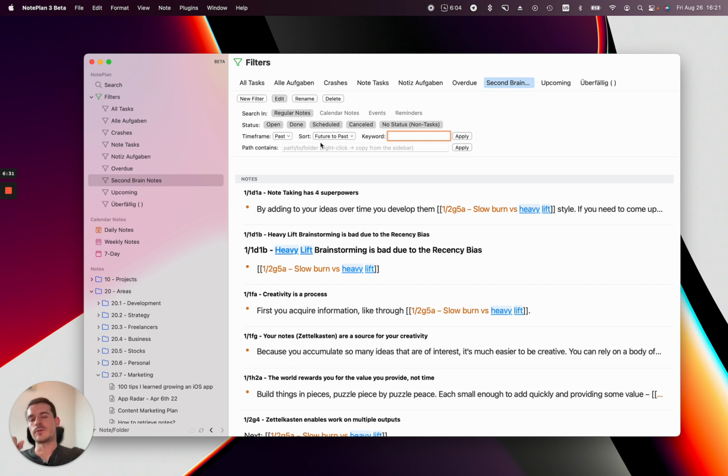And you can also apply a time frame filter if you just want to see the notes in the past. This works only with calendar notes though. Or you want to see only notes which are in the future, then you can use this filter, and you can also say how it should sort it from future to past or from past to future. And you can limit the search if you're looking for regular notes to a specific folder here. And let's type in second brain, for example.